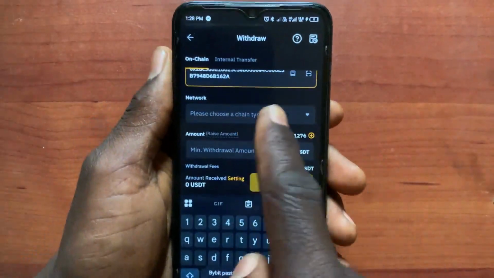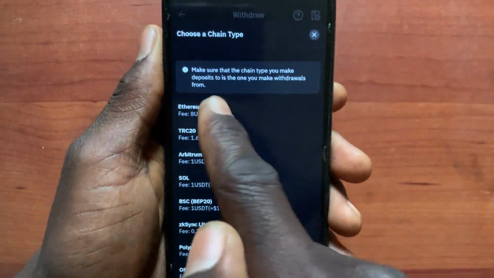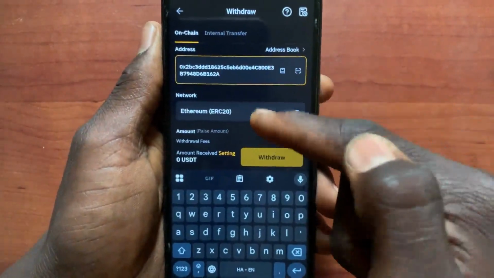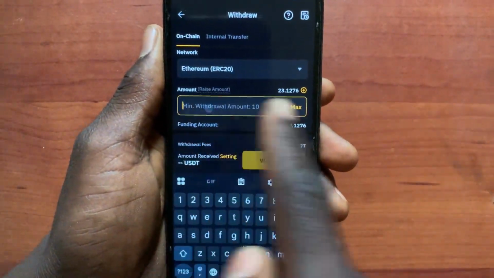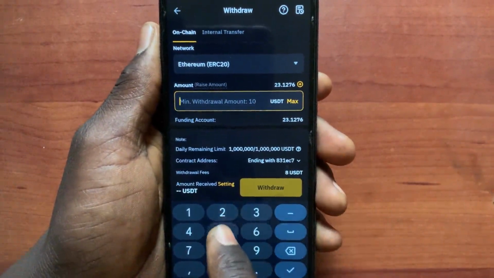So scroll down and tap on this to select the network. So it is Ethereum network. After you select the network, now scroll down and specify the amount you want to withdraw. Let's say I want to withdraw 5 USDT.